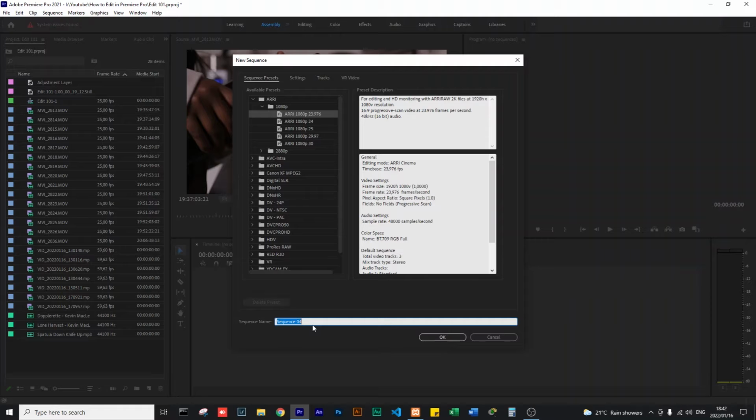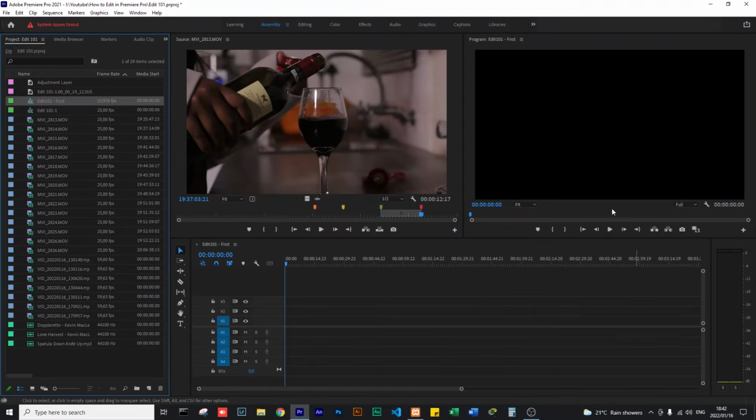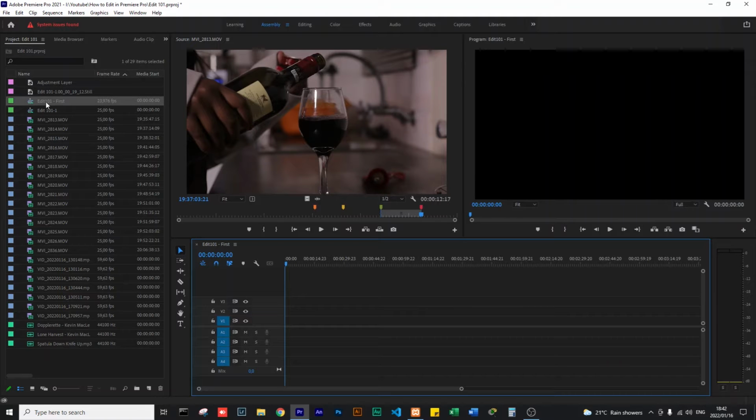So we're gonna go edit 101 dash. So we're gonna put dash first cut. So we're gonna say first cut just to know where we are with our edit. All right, so we do have a timeline now called Edit 101 First Cut. This is the timeline. So now we can click insert or override because we have a timeline now.